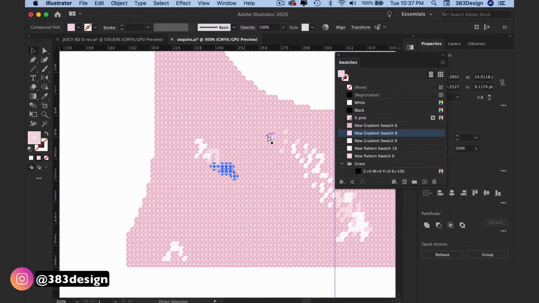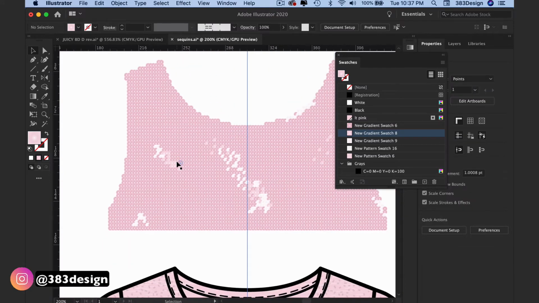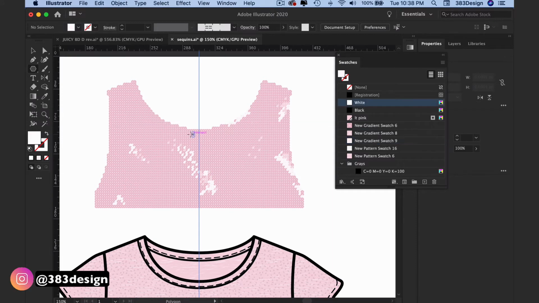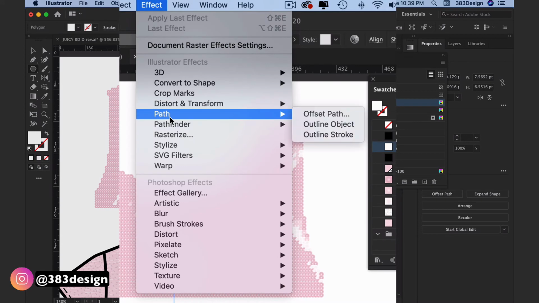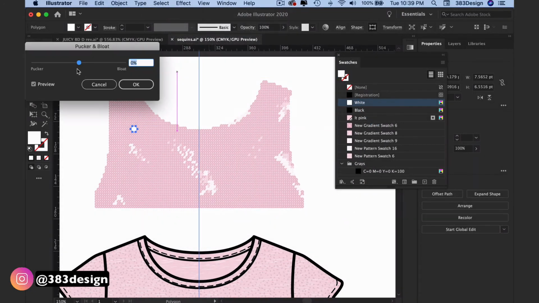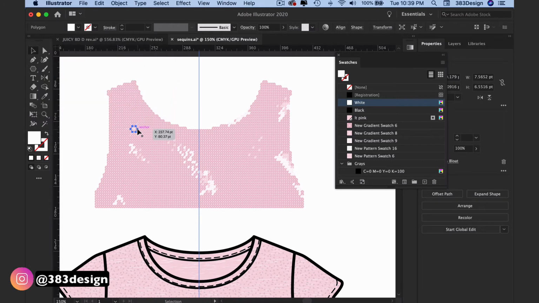Once you've changed the color of the individual sequins, now you're ready to add the bling. To do this, create a white hexagon, and then go to Effect, distort and transform, pucker and bloat. Move the slider towards pucker and you'll start to see a new shape form. And make sure your shape is positioned over the sequins or solid color, otherwise you won't be able to see what's happening. But this simple shape is what creates the shiny look.